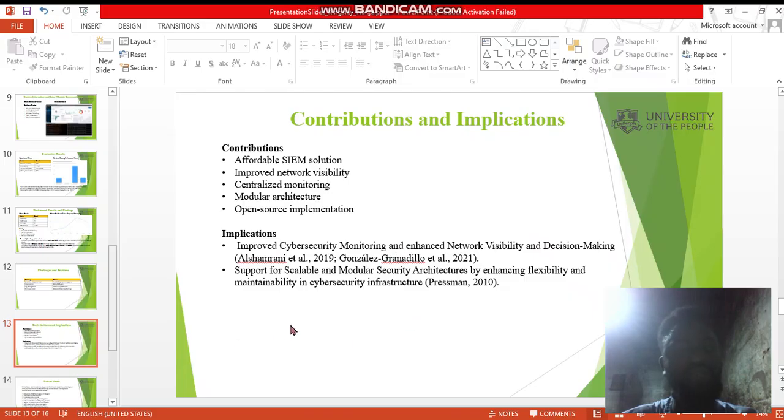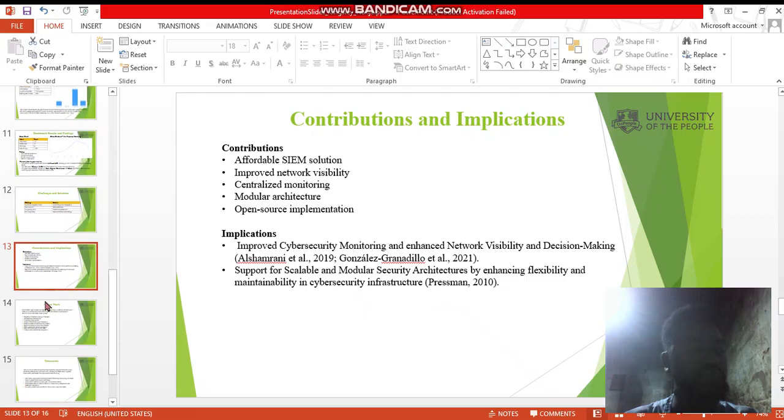And you have support for scalable and modular architectures by enhancing flexibility and maintainability in cybersecurity infrastructure. This is a reference from Pressman 2000.